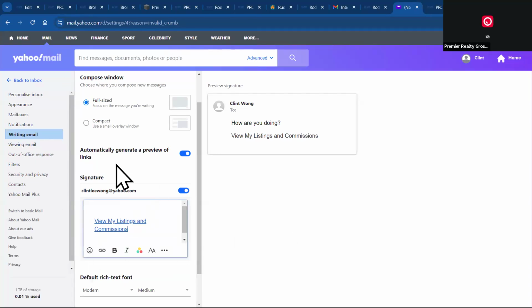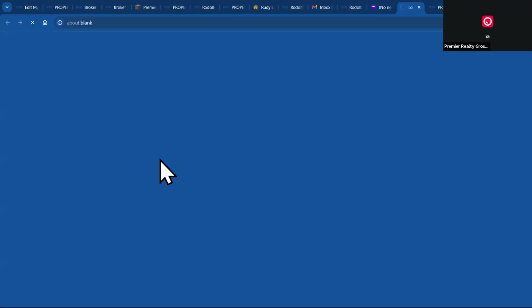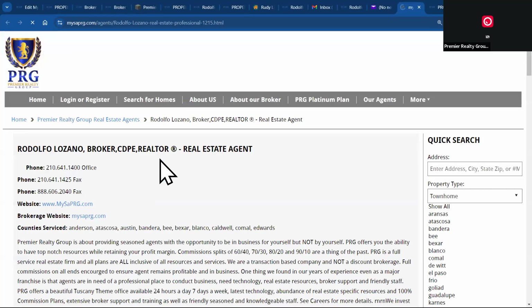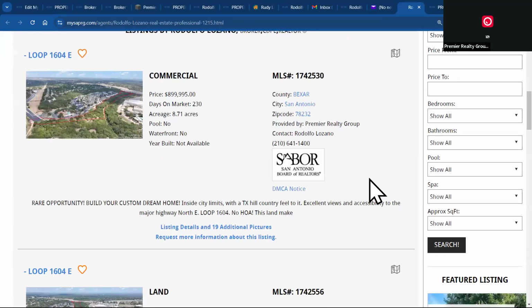Now that's already done, I'm going to hit back to inbox. I click compose. It's already out there in my signature at the bottom at all times. And the link is there. You go straight there. Once that's done, and again, this has to be done only one time, and it'll always be linked here at all times.